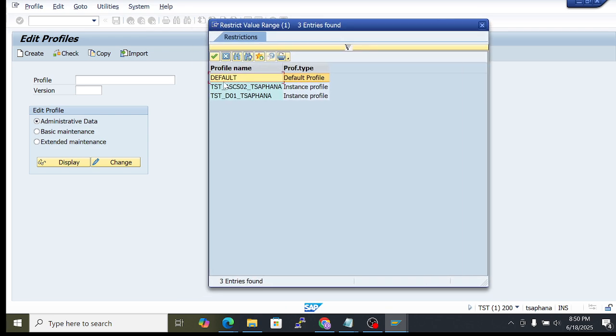Yes, see, here you can see default, instance. This is start profile. See, the start profile name here you won't see as start. You also see it as instance profile only. But by seeing this, you can say okay, it's a start profile. I'll tell you what this ASCS and D00 is. Remember, default, instance and start profile is ASCS.